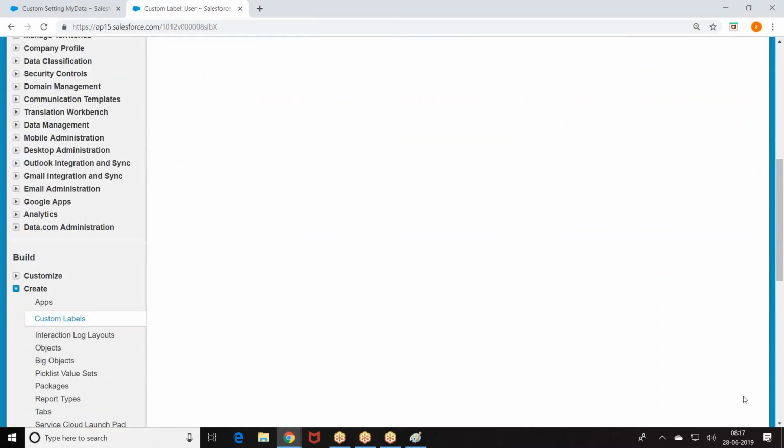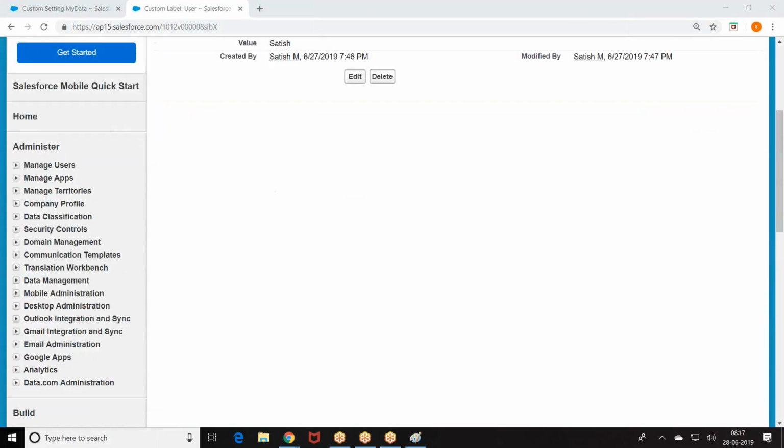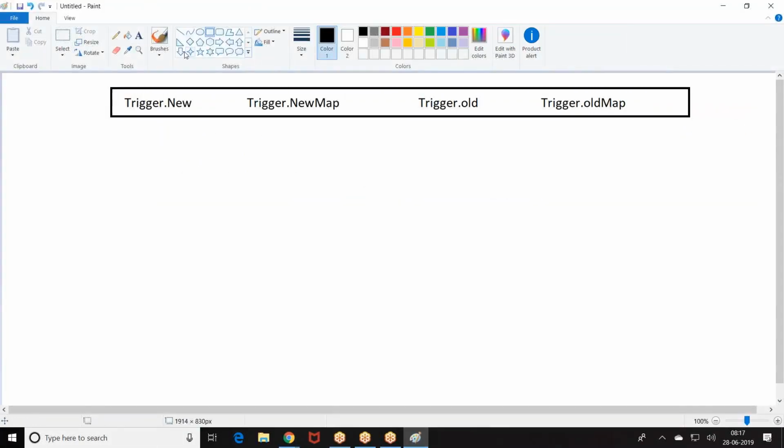Was that clear, boss? The guy who asked me, was that clear for you? Okay. Yeah. Right. Yeah. Go to the custom label. Now listen to the context.